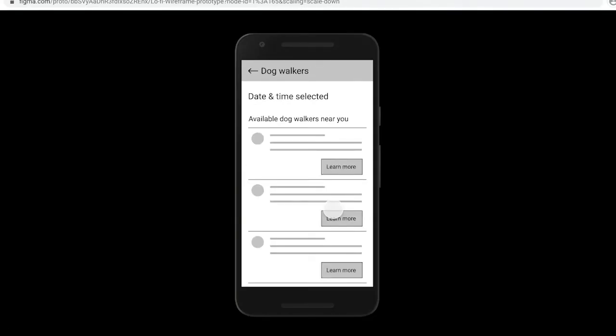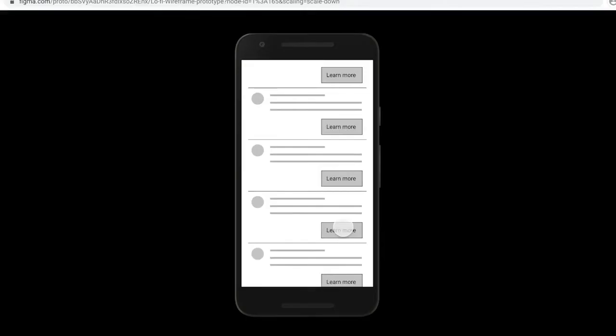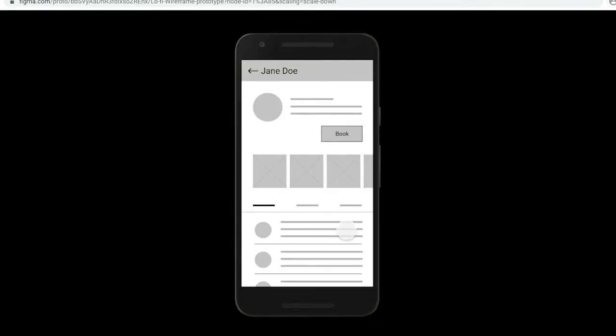Okay, on this dog walker search results page, remember how I tried to click the Learn More button on a profile other than the first one and that link didn't work? I'll give that another try. This time, I'll scroll to the bottom and learn more about this person. Nice, it went to our example of a dog walker's profile.